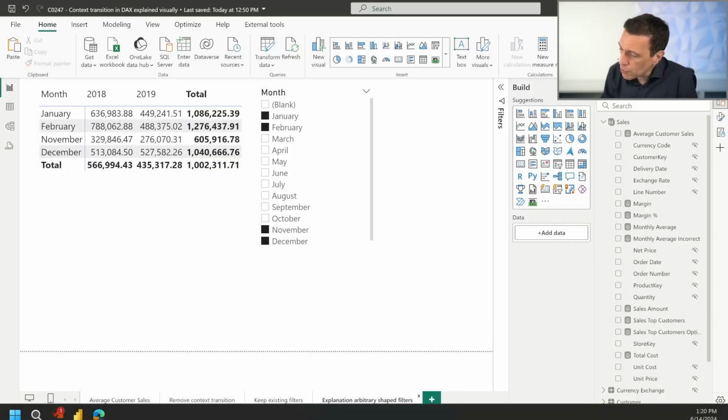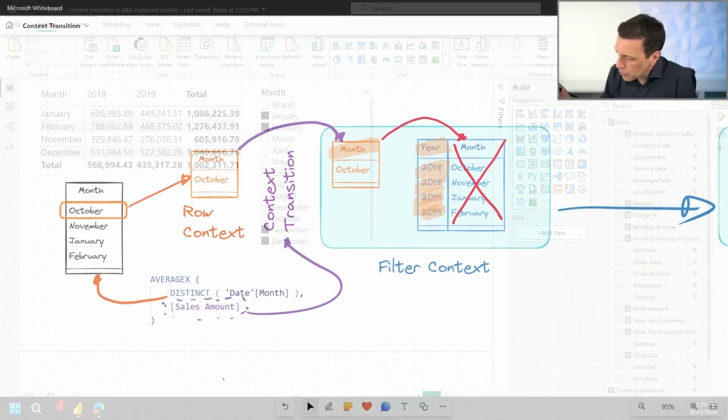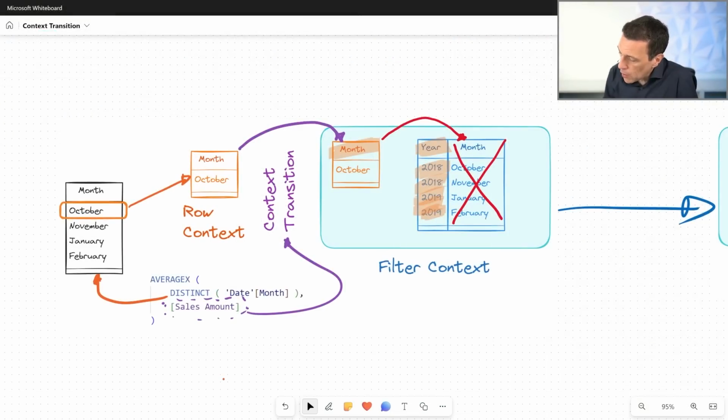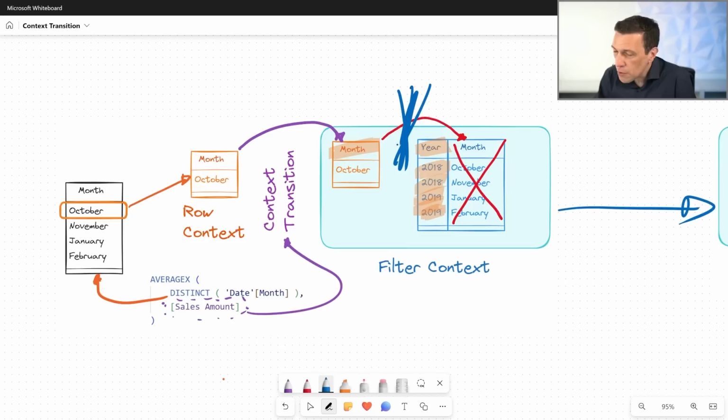So, okay, let's go back to the whiteboard. We basically want to stop this. We want to stop this from happening. We need to stop this filter removal, because if we don't have that, we have the right filter context. We have 4 combinations of year, month, and 1 month only. So we will see only October in the right year by combining the 2 filters together.